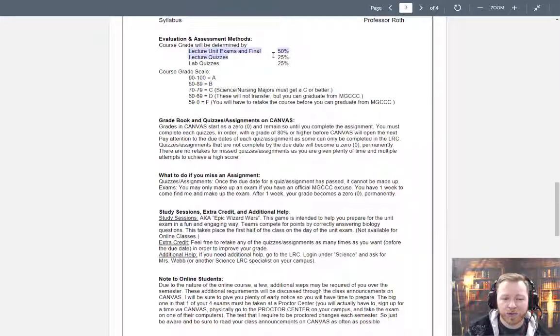Those 4 exams will count 50% of your grade, and then the lecture quizzes are 25%, and the lab quizzes are 25%. If you're a nursing major or a science major, you've got to get a C or higher in the course. If you get a D in the course, it's not going to transfer, but you can graduate. It's just you'll have to retake the course whenever you get to your senior college.